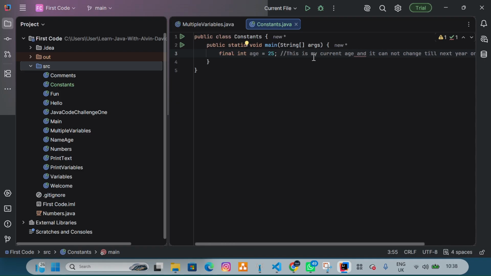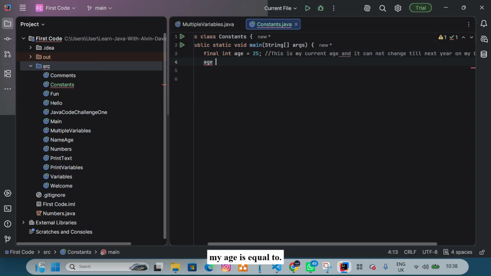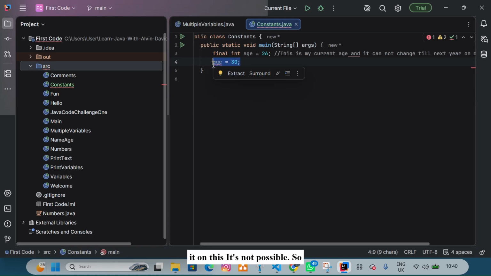So when I come over here and I say age is equal to 30, you realize that it will be an error. So you can never change age again. On the second line, all you can do is change the value on your first assignment, let me say to 26. But changing it on this next line is not possible. So this is invalid.